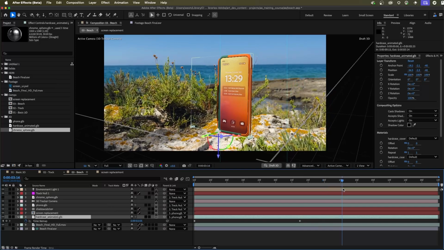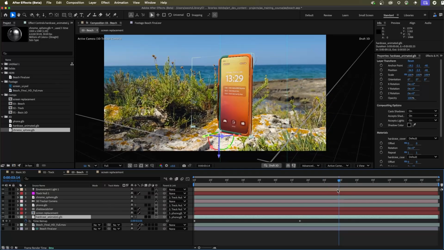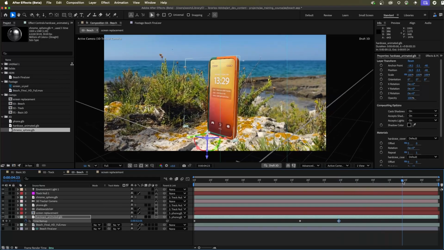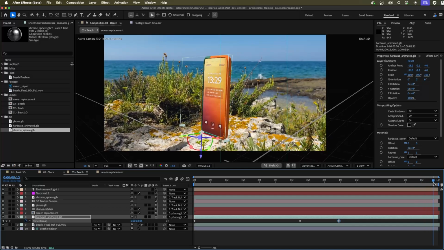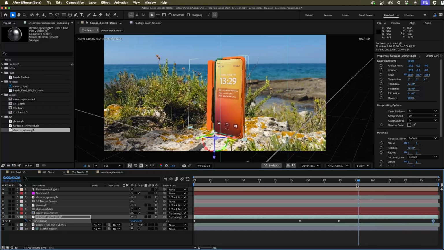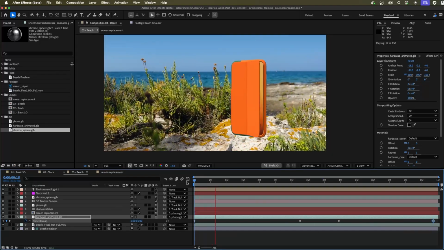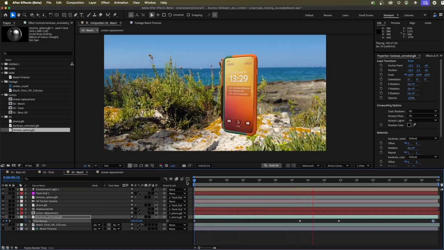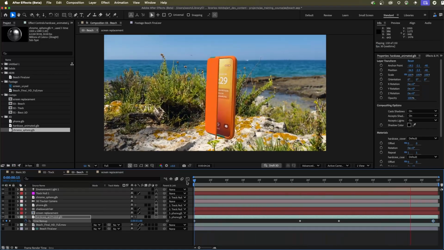Scrubbing a little further, I'd like to have the case fold back to close. So let's create another little hold keyframe here, and then we'll scroll back towards the end, and what we'll do is set this back to 30, so that'll close. Now let's take a look at this animation. We'll go through, and you can see that the case opens, flips around, and then closes back.